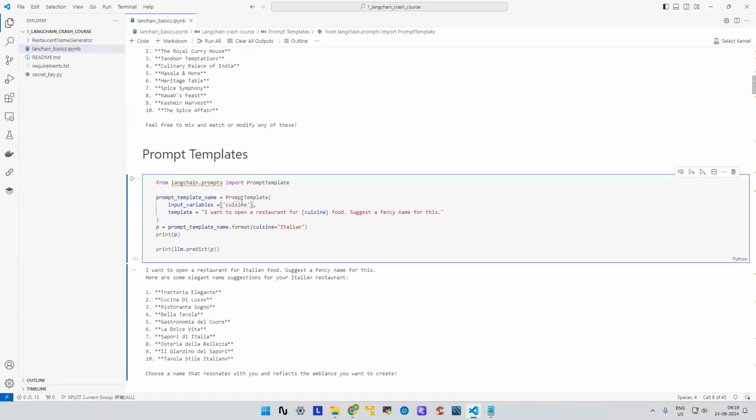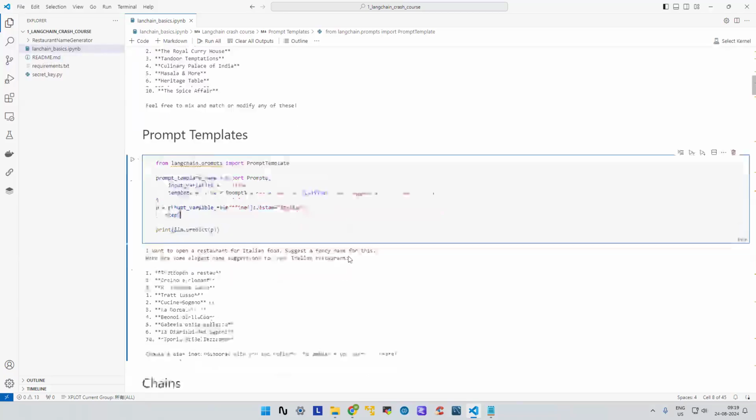So here I have given cuisine as an input variable, and this is going to be the variable. This is not the actual value. Input variable is the parameter. So you can feed this parameter in prompt template format, and you can keep changing it. So you can use Italian or Indian or whatever, right?